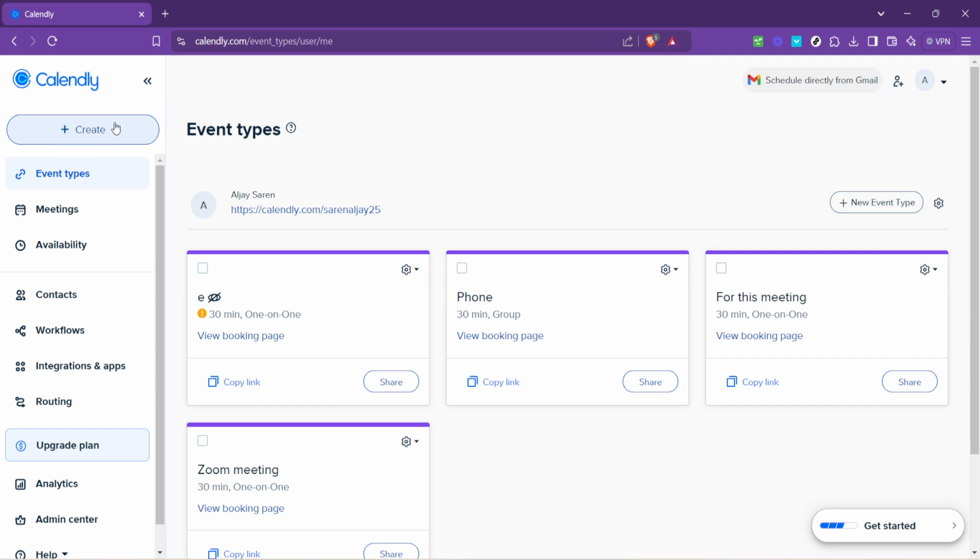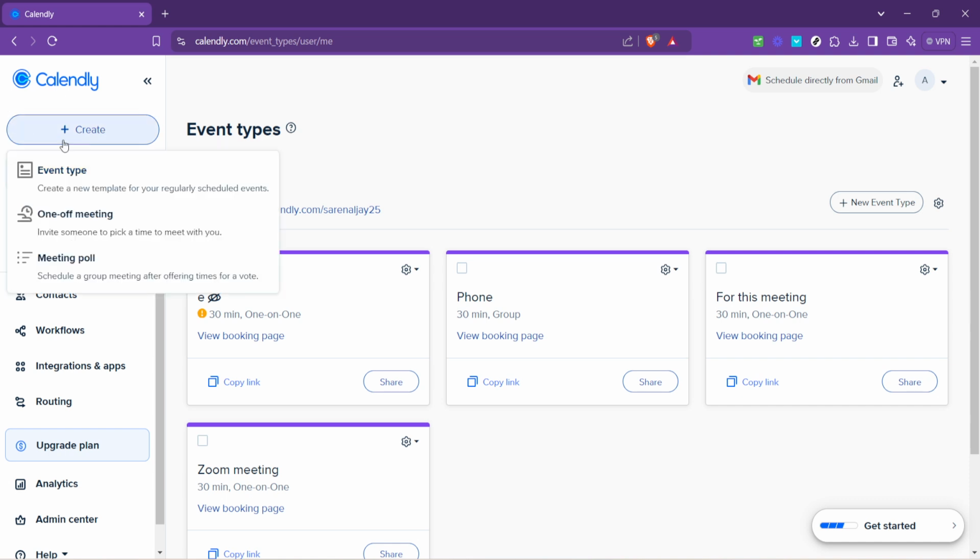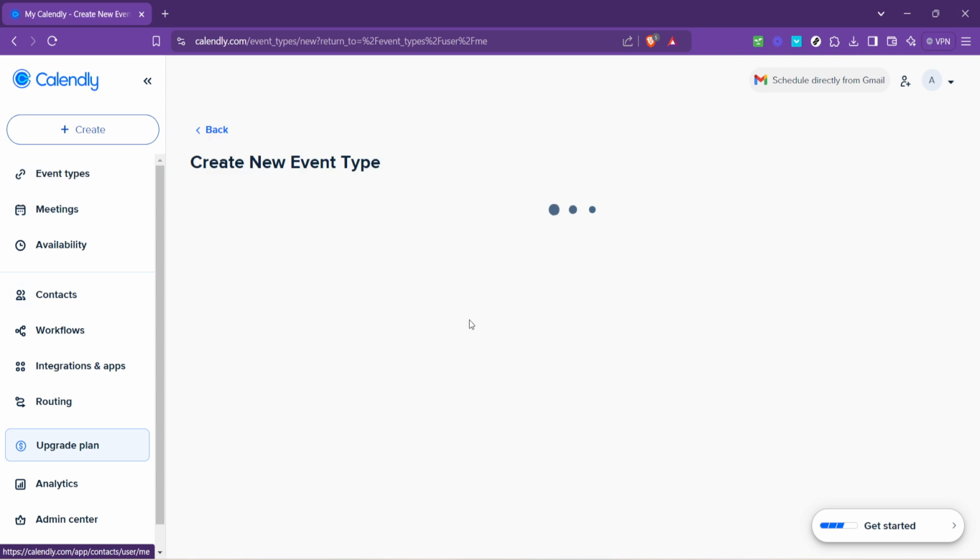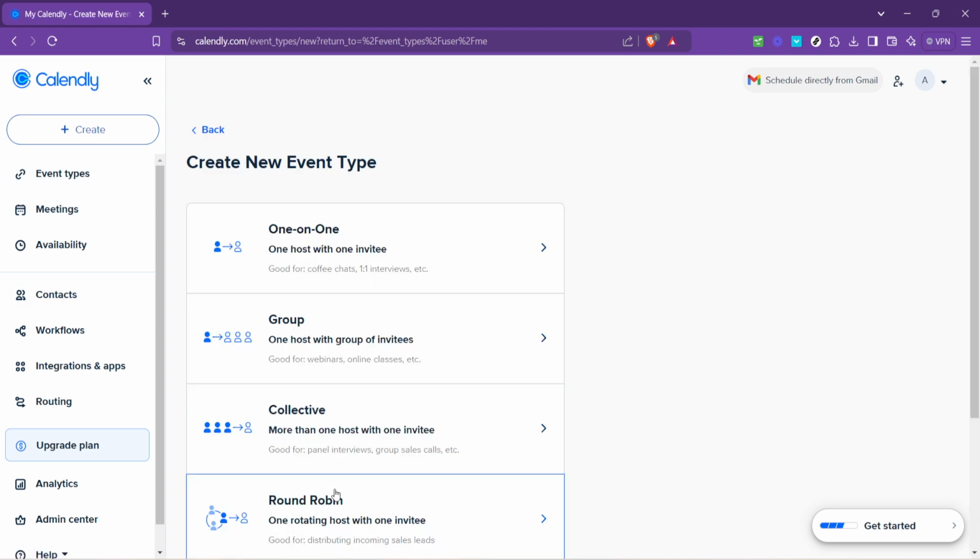When you're setting up a new event or adjusting an existing one, you'll notice the option to click on an event type. Calendly offers various configurations here, allowing you to customize the event to fit your specific needs, like one-on-one meetings, group sessions, or round-robin setups for distributing meetings among team members.